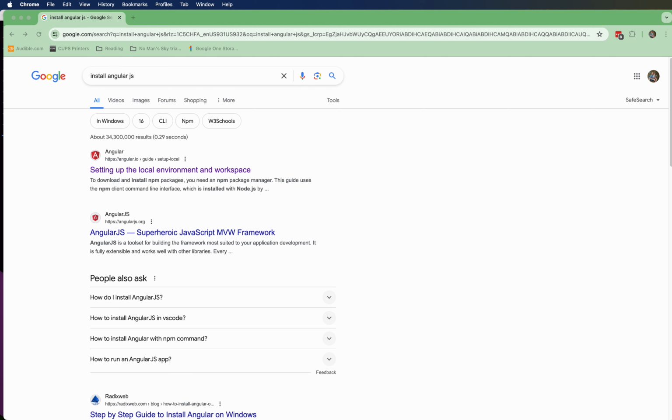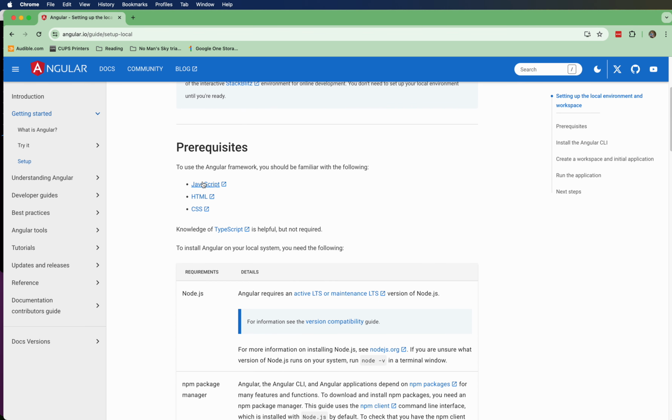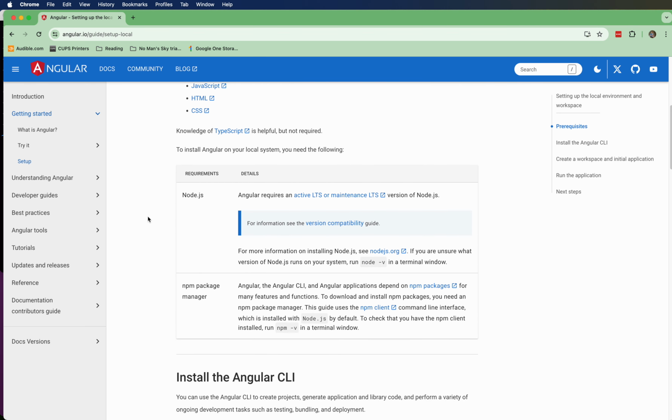Hi everyone. Today we are going to look at running a front-end framework called AngularJS. We're going to start by searching for install AngularJS, and then we go to the first one, setting up the local environment and workspace. If we scroll down, it says the prerequisites are JavaScript, HTML, CSS, Node.